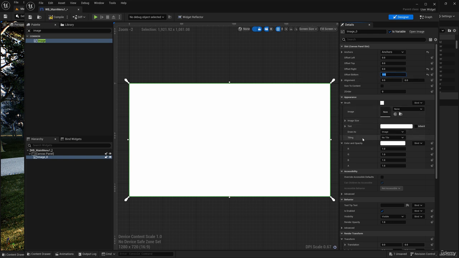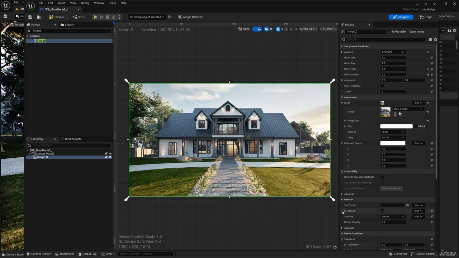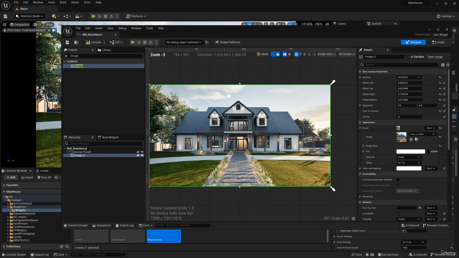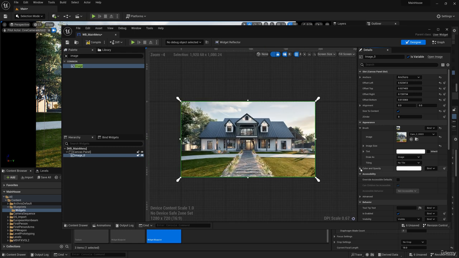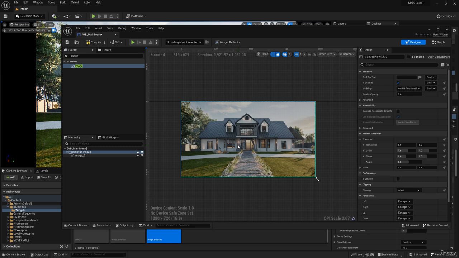Now I need to add my image. In the panel on the right, find the Brush tab. Image: find the imported house render. Go to the Color and Opacity tab and lower the A alpha value to make it more transparent and darker. The background is ready. Now I will create the menu buttons.